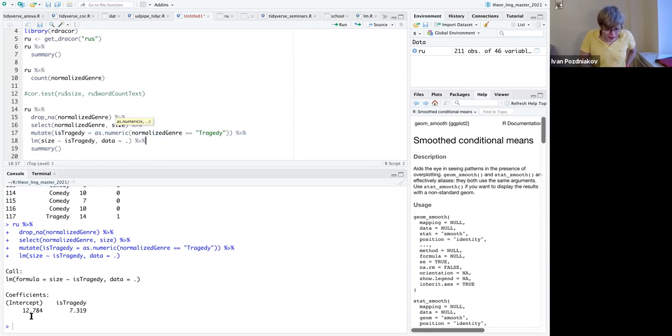Okay, so again, what do these results, these coefficients, stand for? They actually mean that if we predict the number of characters for the play, it will be 12 and something. It doesn't depend on tragedies, comedies, and so on. And the tragedy variable is multiplied by 7 and something.